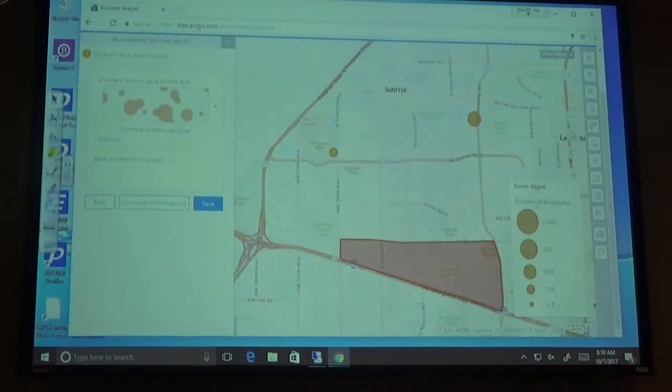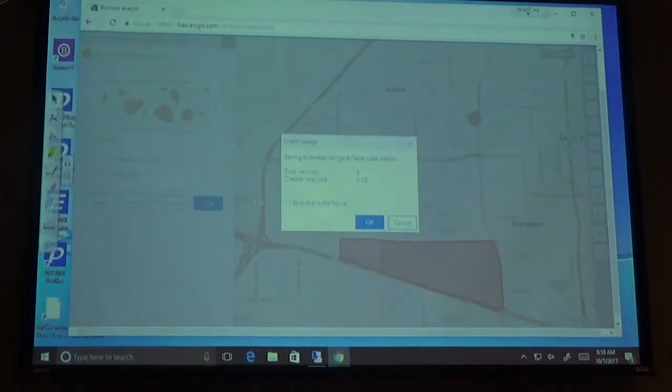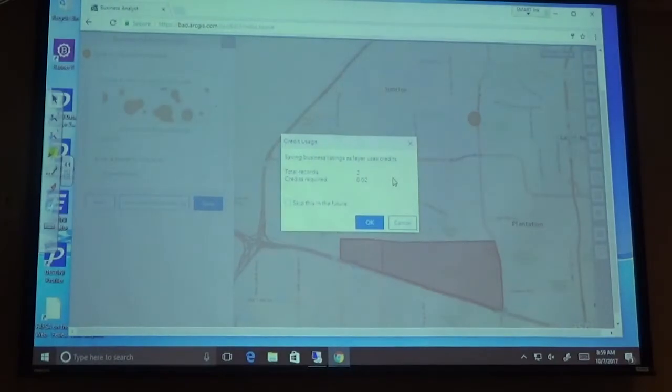variable, let's say here now you can see the number of employees. And I could save this as Home Depots. And now I can see credit usage. Total records we're going to use is 2. It's going to charge me 0.02 credits.